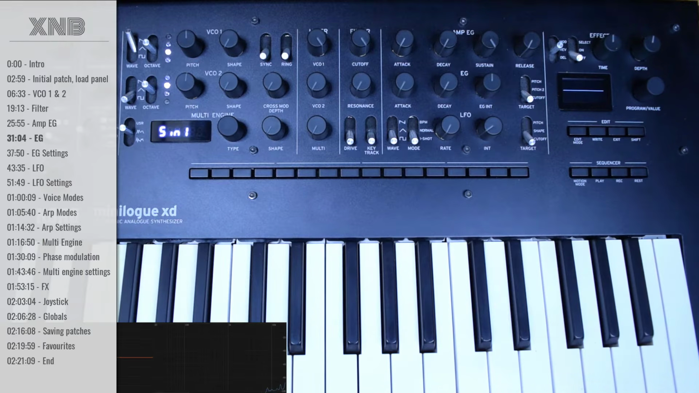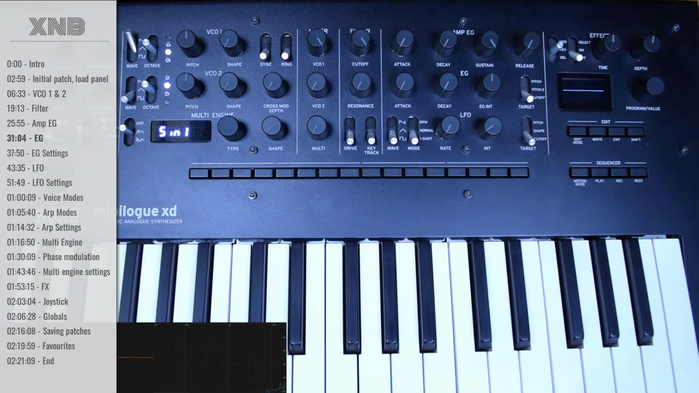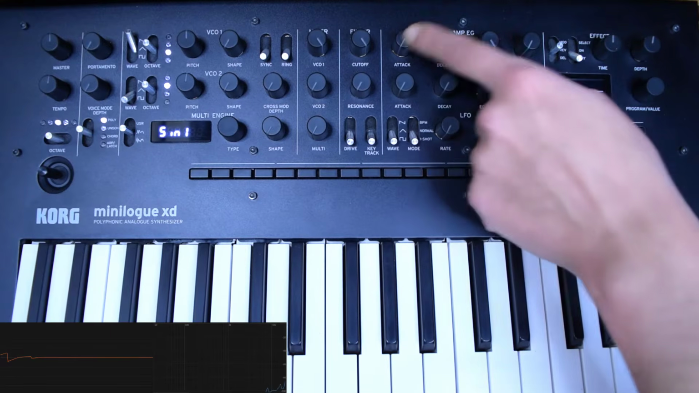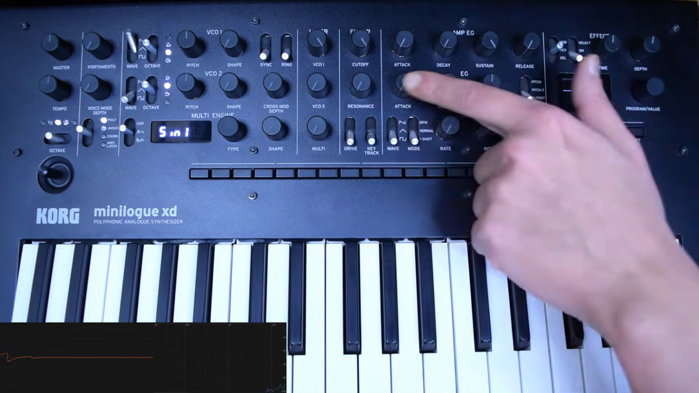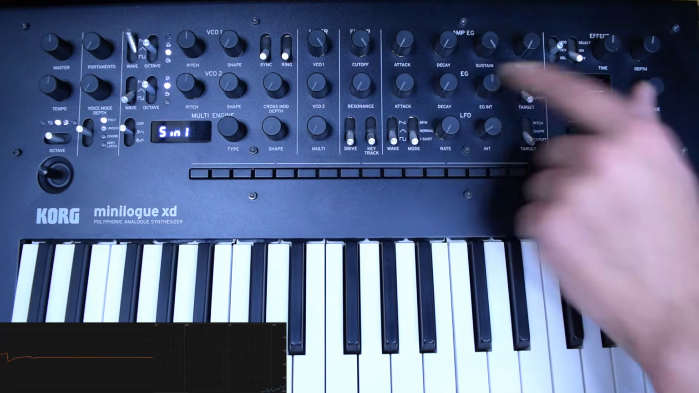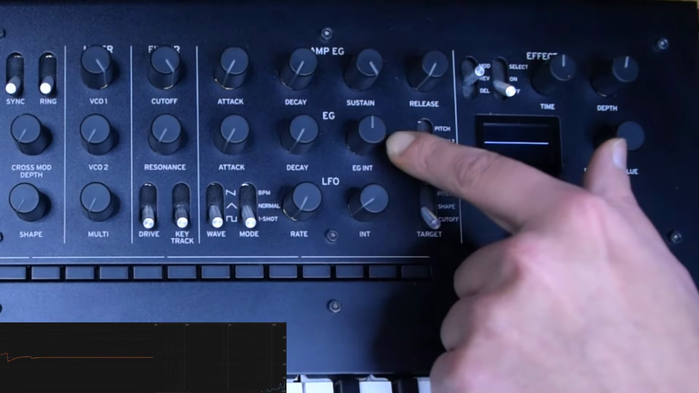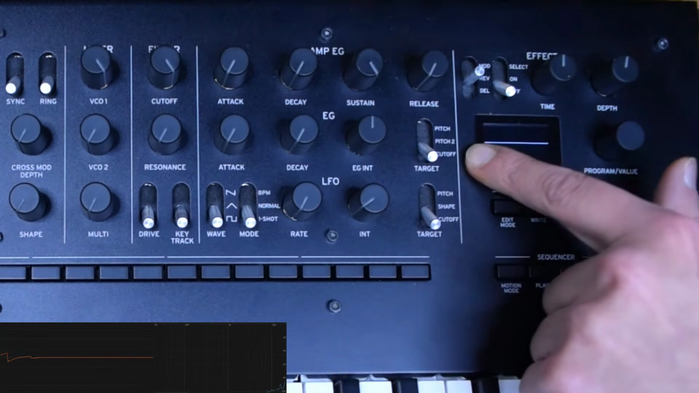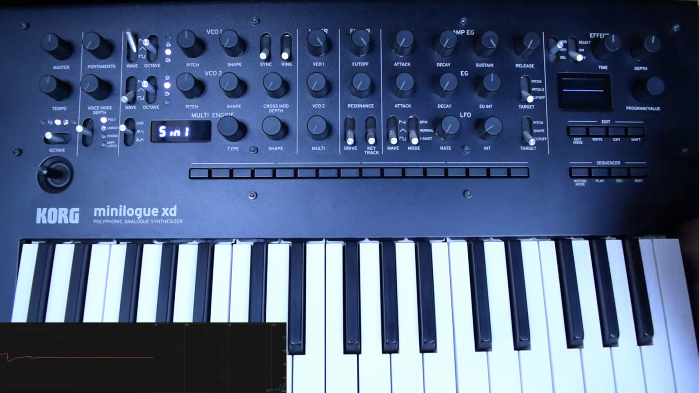Okay, so the next thing on the list is going to be the EG. EG means envelope generator. And this is an envelope. It's just going to generate an envelope just like this one, but this one is a little bit different. We can use this envelope to do some modulations. What we can modulate with this envelope is the cutoff, the pitch of oscillator number 2, and then the pitch of oscillator number 1. That's what we can do, and that's why we get this target.